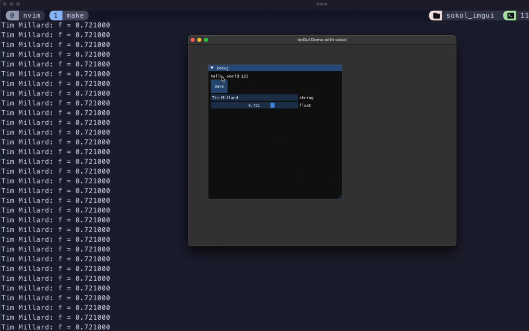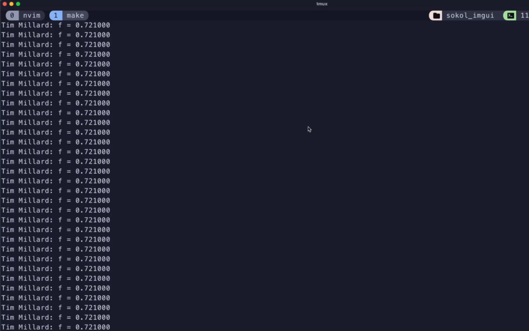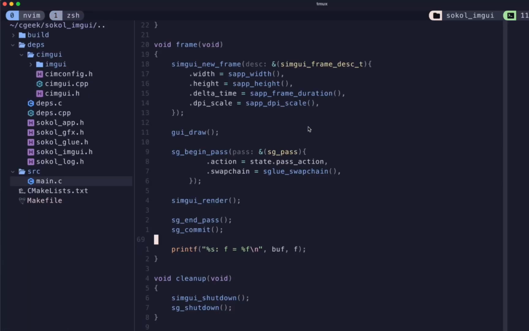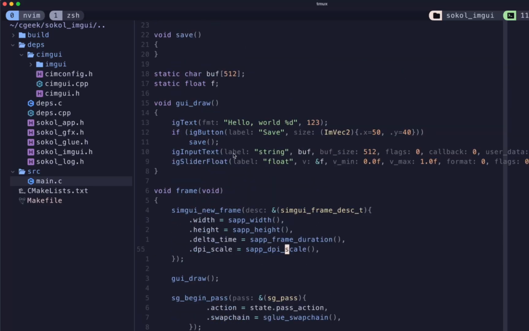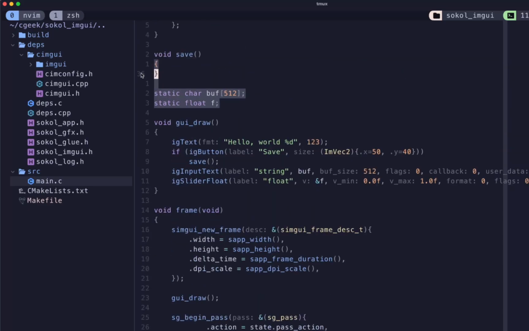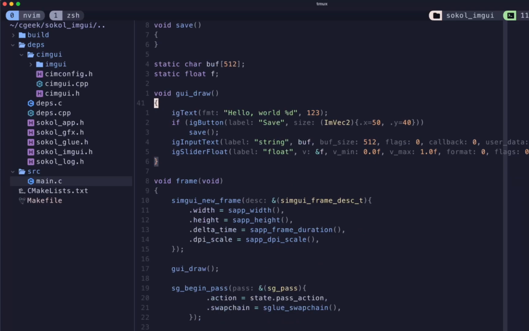So there you go. You've basically got this Sokol app, and it's very nice to change configuration and tweak things. It's got some nice components that you can just wire up these inputs directly to your variables. So that's kind of it. We've successfully set up Sokol with ImGui.